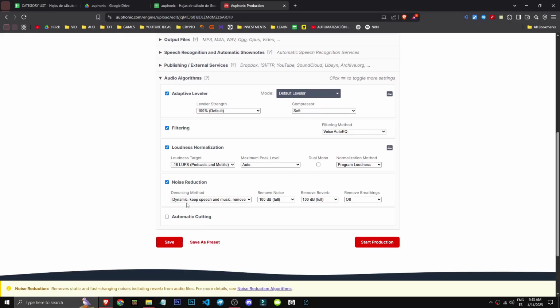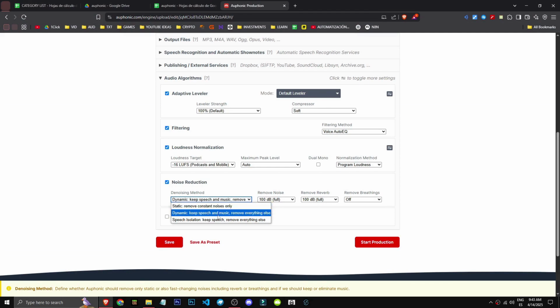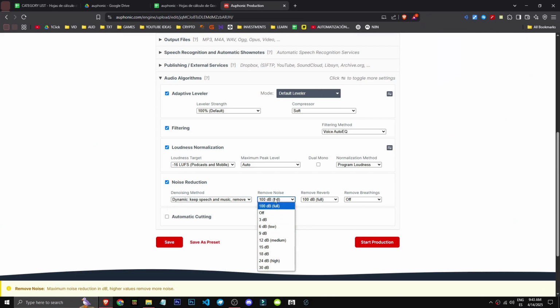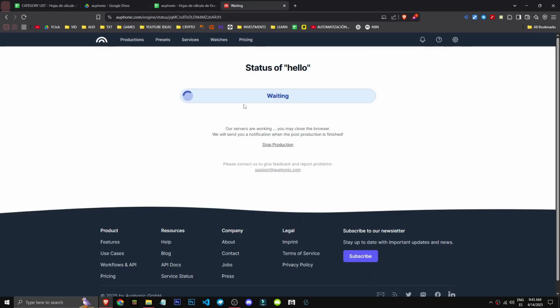And finally, we have the sound reduction, noise reduction. Sorry, it can be dynamic, keeping voice and music while removing everything else. Or we can do speech isolation, whatever we prefer, right? We can remove all 100 dB of sound. Everything, that's it. We click start production. We hit start and it begins. Now we just wait, and there we have it, okay?